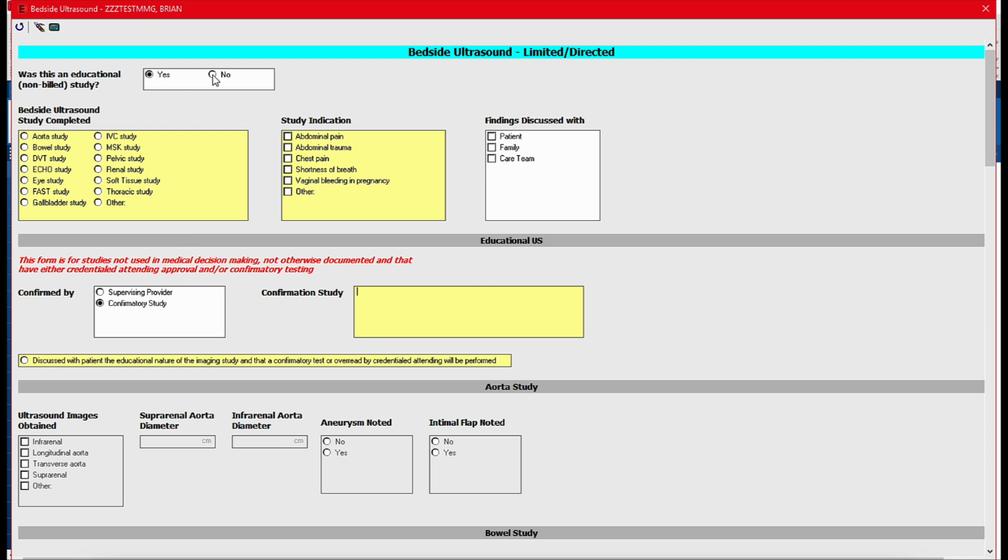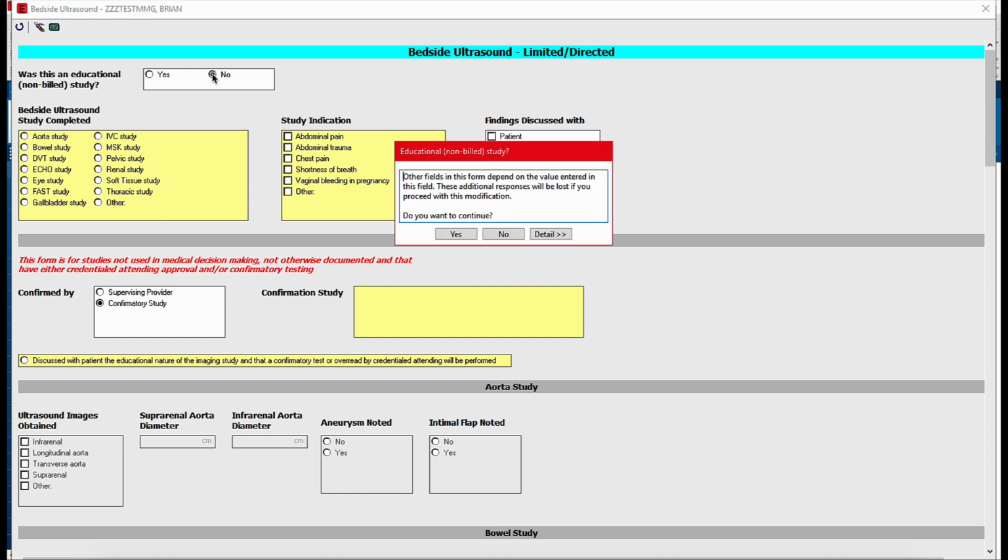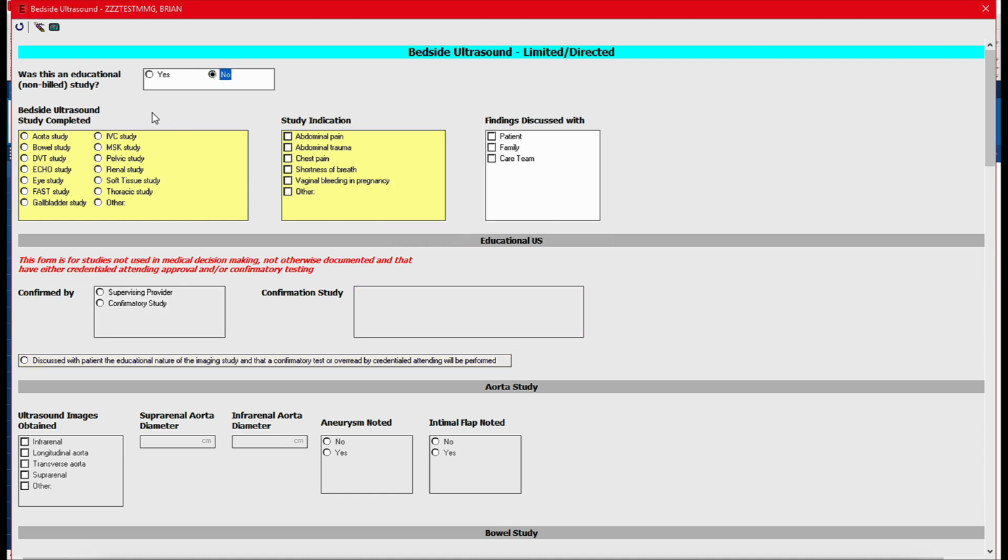In most cases, however, for attending physicians that are doing this as part of the medical care for the patient, you'll select no because this is being used for medical decision making. Then you'll navigate to what type of exam you completed, and the lists are all here, or other if it's not included for some reason.